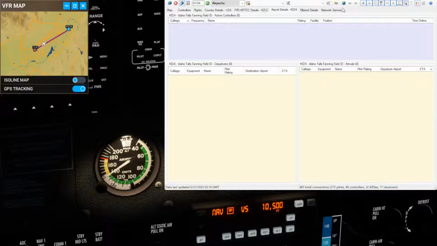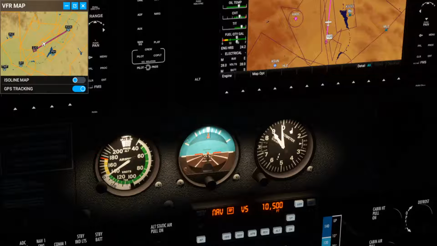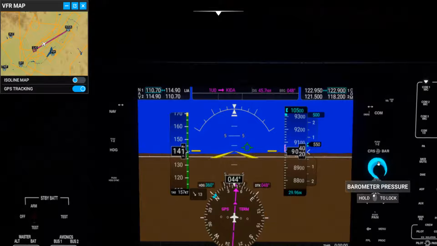No, there's no active controllers for Idaho Falls, even though we are VFR in a sense. IDA, Kilo Alpha India Delta Alpha if you are using the phonetic alphabet. Altimeter 3010, so we're going to put that into here, tree 010.